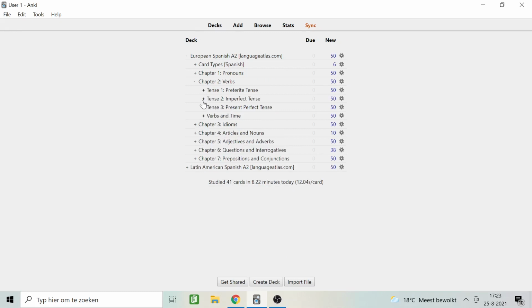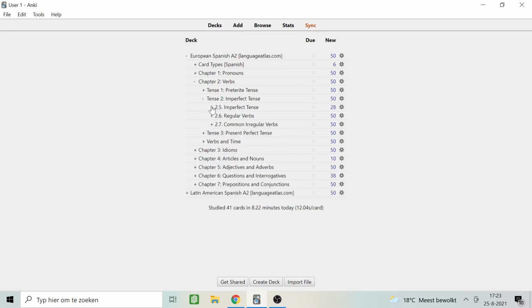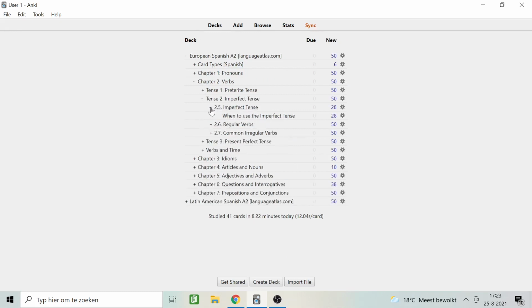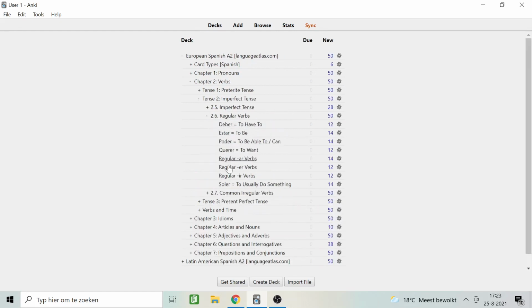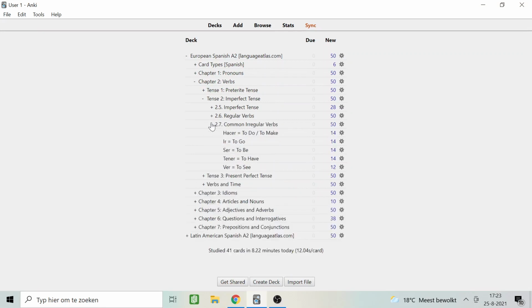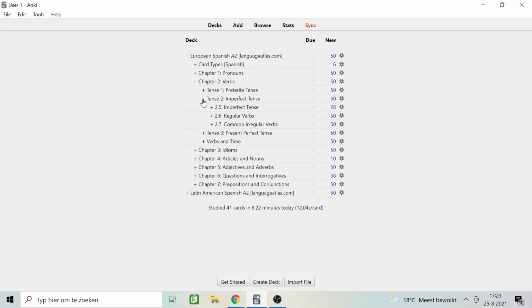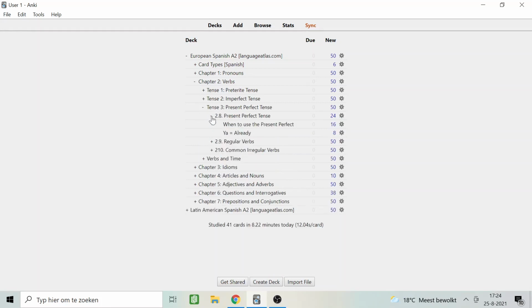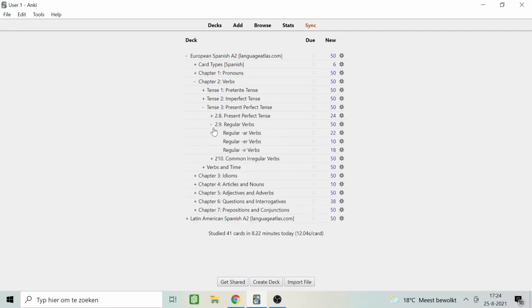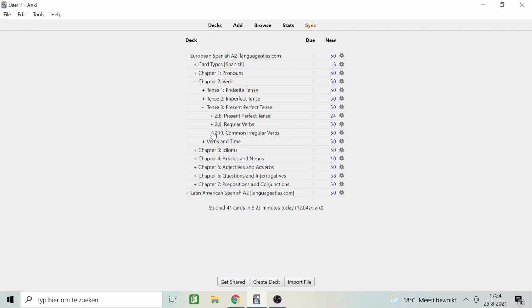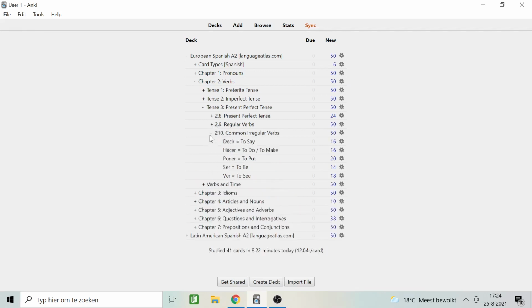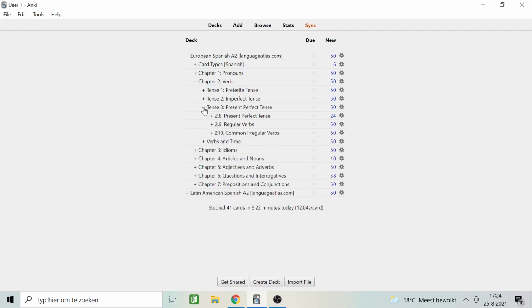And then we have tense 2, which is the imperfect tense. And when do you actually use the imperfect tense? Some regular verbs, AR, ER, but some other verbs that are regular in the imperfect tense. We have some common irregular verbs. Think of again the tener and the ser, the common ones. We have tense 3, which is the present perfect tense. When do you use the present perfect tense? Some regular verbs in the present perfect tense, and finally some common irregular verbs in the present perfect tense.